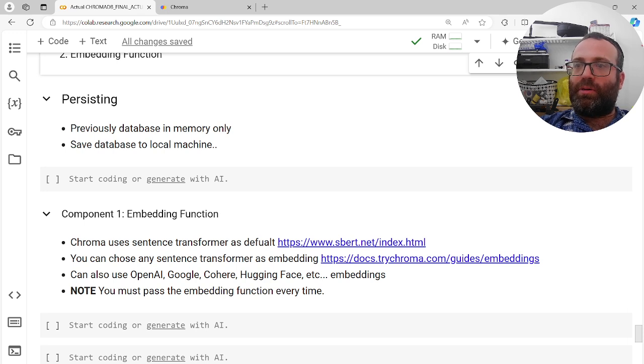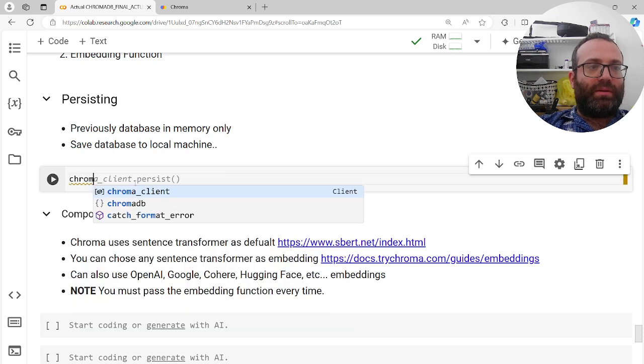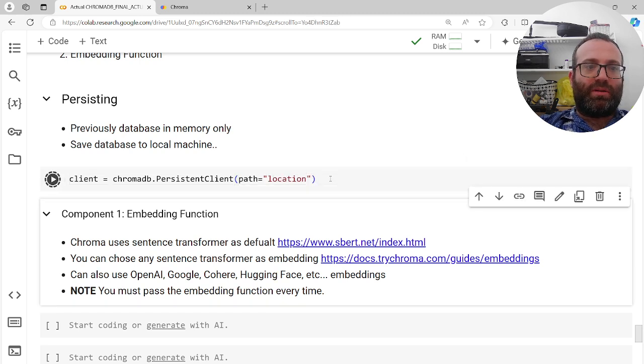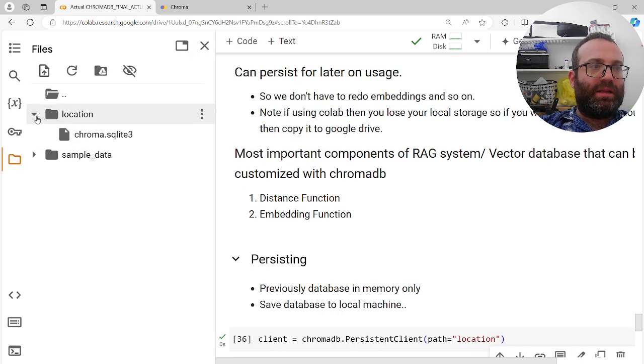For the persisting part, we first create the client again. So I'll do Chroma, one second. Let me just remind myself of something. Maybe I'll do client equals ChromaDB.PersistentClient, and I'll call it my collection. Oh, sorry. The path is where we want to save the thing. So I'll put the location, right? Let me see if it created something yet. So it did create something, and it's an empty thing, right? So I have the location here.